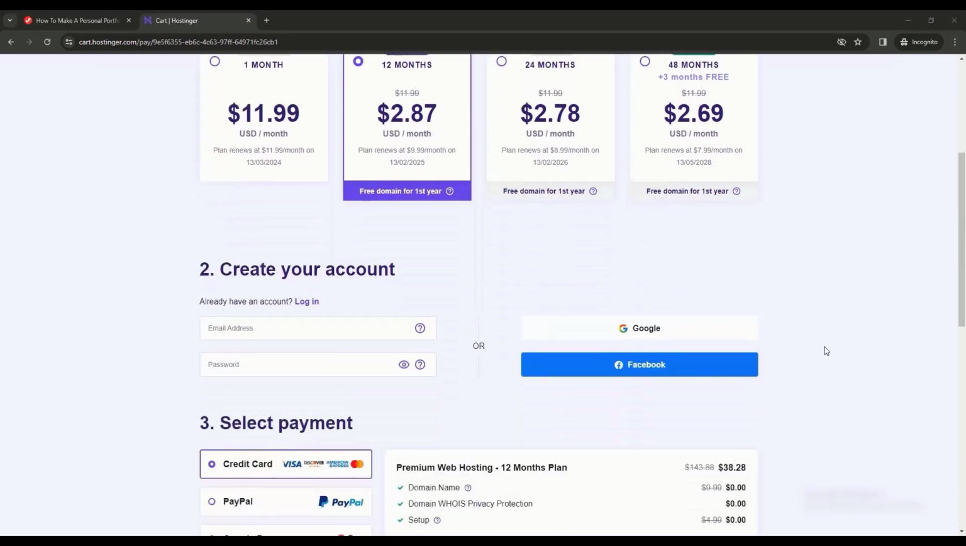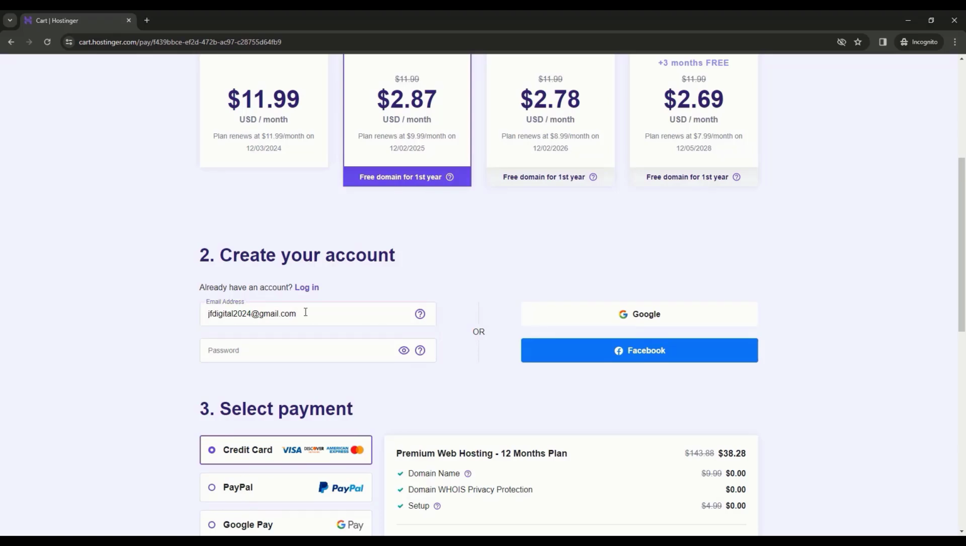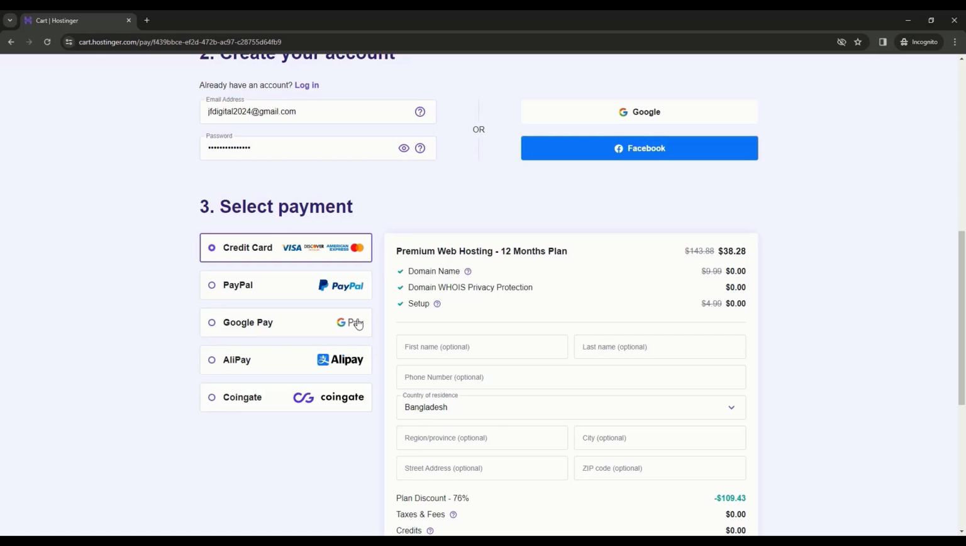Now let's scroll down. Put your email here. Make sure you use your best email address because they will create the hosting account with this email address. And then let's put a very strong password here. Now you see you can pay with your credit card, PayPal or Google Pay, or you can even pay using your cryptocurrency. Also, you may see more different local payment options based on your country.